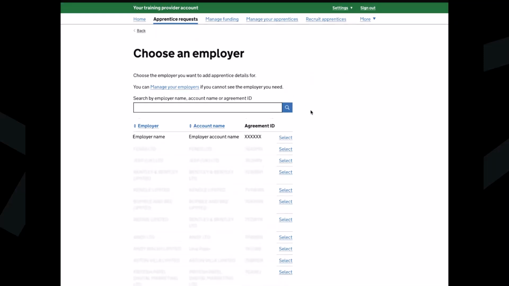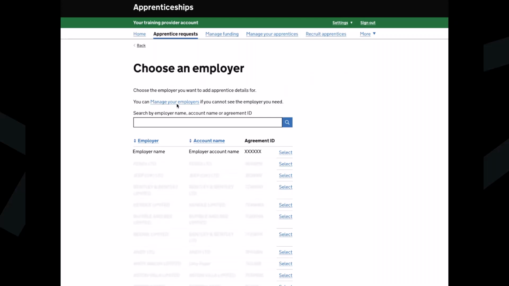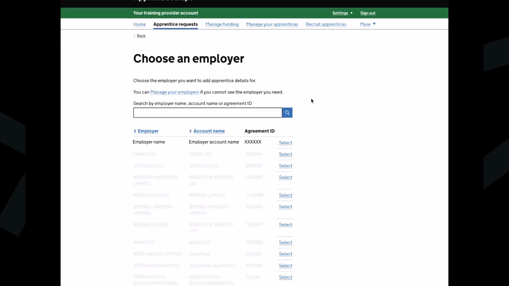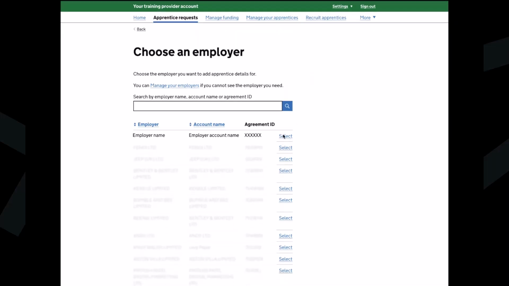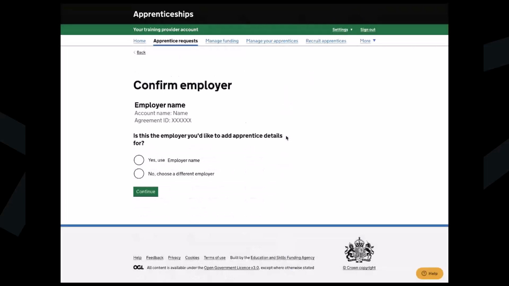If, for example, you didn't see the employer that you needed, you could click on this link and you can just double check the permissions. And if the employer wasn't listed in there as well, you can send them an invite to join the service. But for now, if we just say that this is the correct employer that we need, we then need to just confirm the employer. So it is just a rundown of all of the details we should have checked previously. And if we're happy, we just continue.